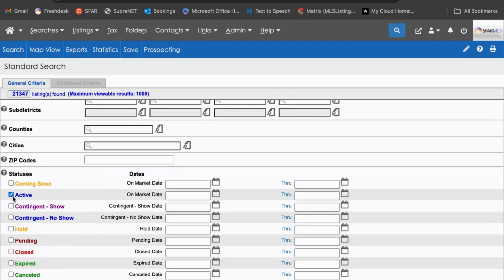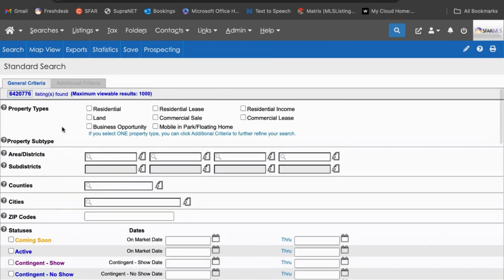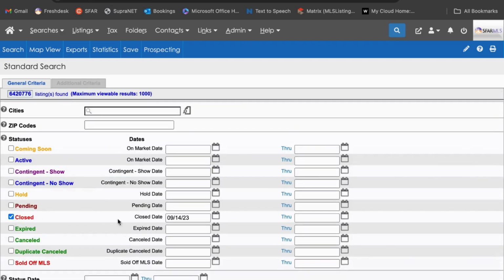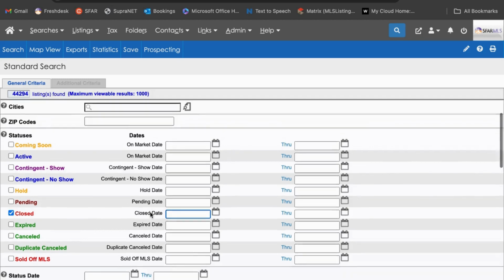Now, if you want specific property types, like if you want to show all the residential you've sold or all of the leases that you've done, you can do that up here. But what you want to do is just say closed, and we're just going to take out the date, and that's just going to give you all closed listings that you've done.